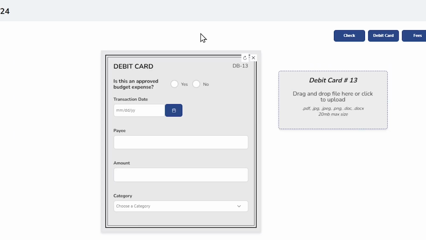At the top, we have the field asking, is this an approved budget expense? This is a required field. ANC law requires all expenses to be approved in a public meeting. One method of approving the ANC expenses is through the annual budget. Another method is to approve an expense in a public meeting. If an expense is approved in the annual budget, we can click on Yes.